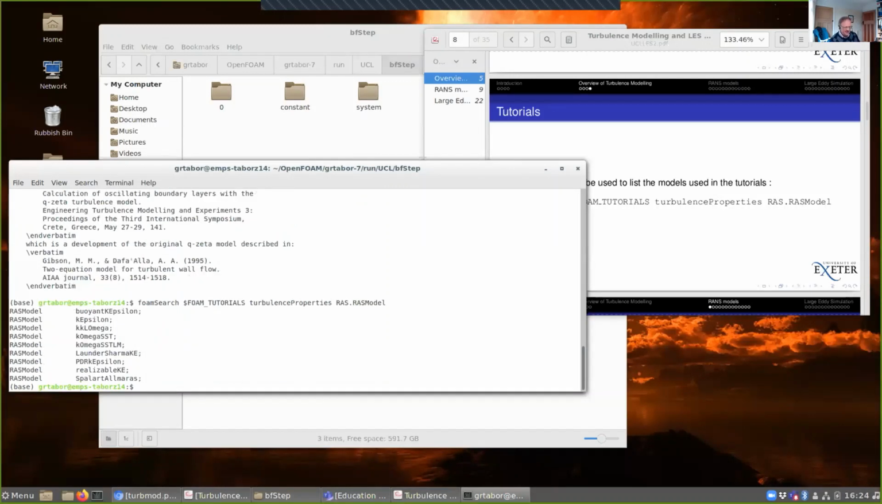That's unfortunately less useful than you might think, because all it's actually done is return the keywords in the different dictionaries. It hasn't even told me which files are being referred to here, but it has at least given me information about what turbulence models are used in these different tutorial cases. So I can go back, and if I am interested, for example, in the Launder-Sharma K-epsilon model, I know there must be an example of it somewhere in the installation files.